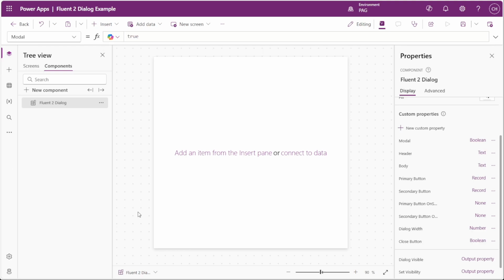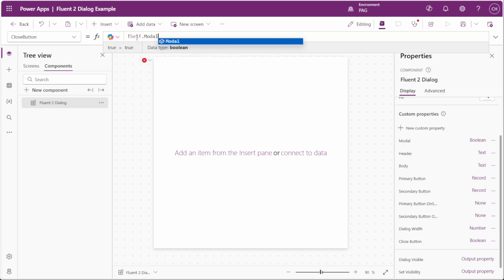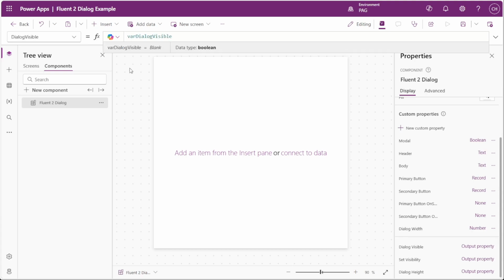For our close button toggle, we'll set this to the opposite value of self.modal. By default, if the component is modal, we want to turn off the close button so that the user has to take action with one of the action buttons. If it is non-modal, then we want the close button to be shown. This can of course be modified when the component is actually inserted on a screen. For our dialog width, we'll set this to 500 for now, and we're going to leave dialog height alone until we've built our component. So let's get started on that now.